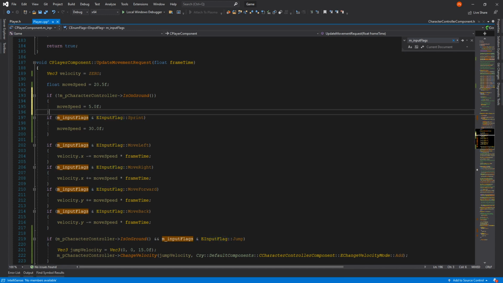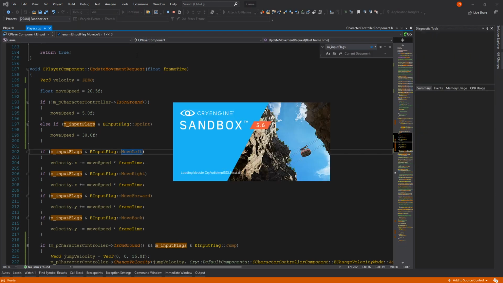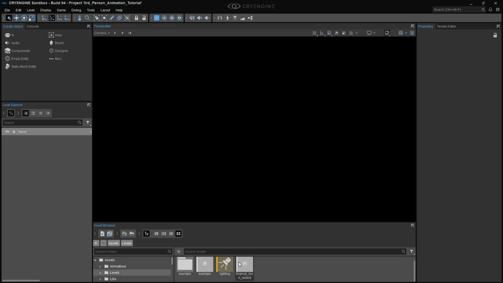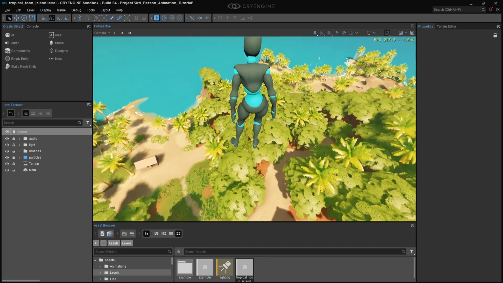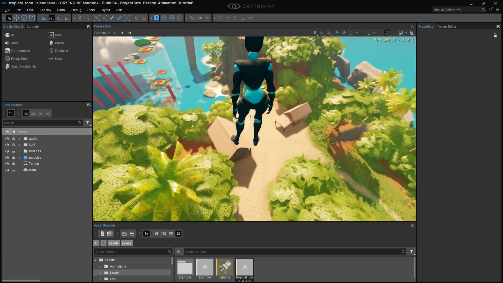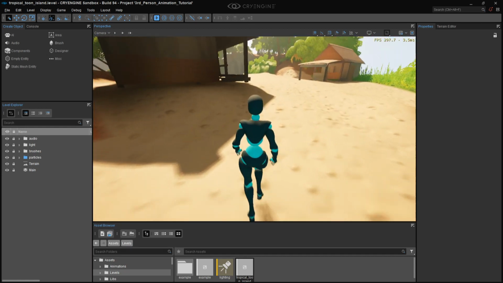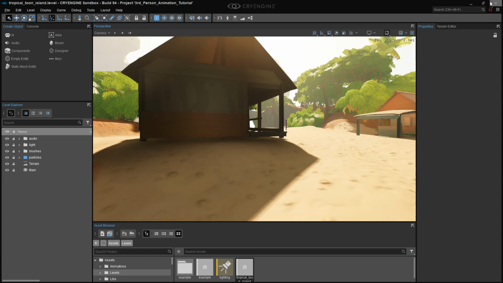We then need to change the sprint to be an else, because we don't want to be able to sprint in the air. And with that done, we can now compile again, launch the editor, and when we play, you'll see when we jump, we still jump high, but we don't move anywhere near as fast, which is really useful. That way we don't fly forward when we're in the air.